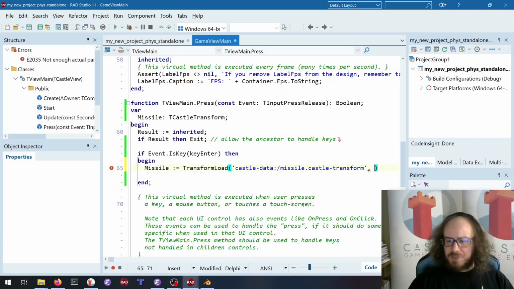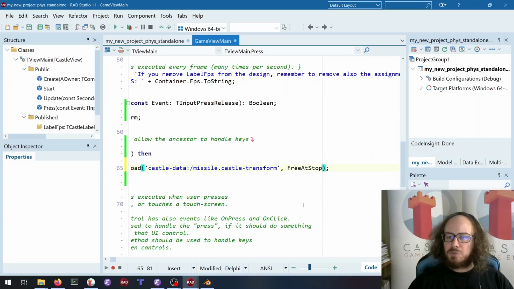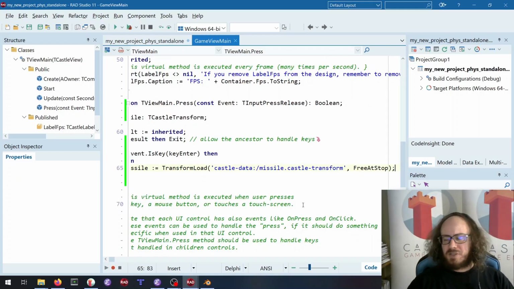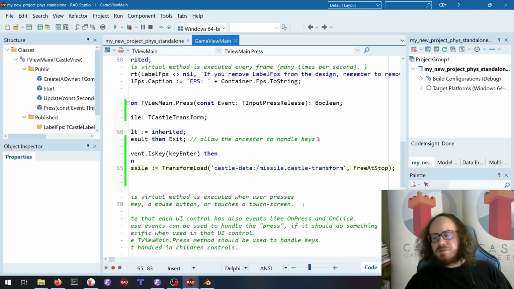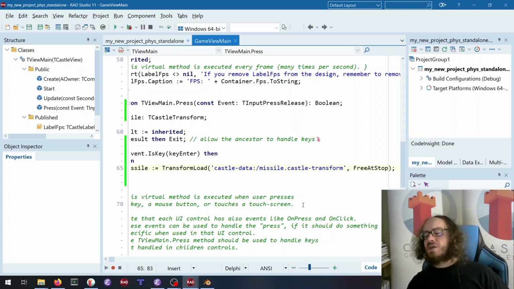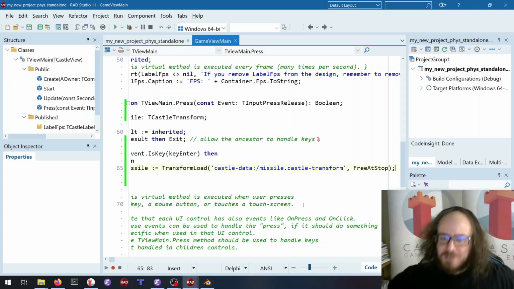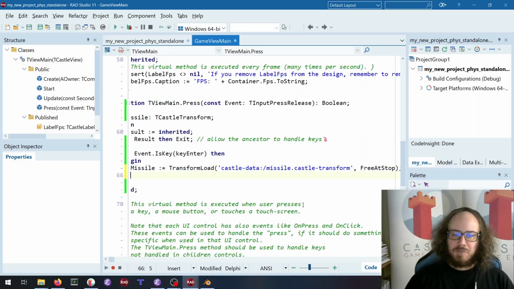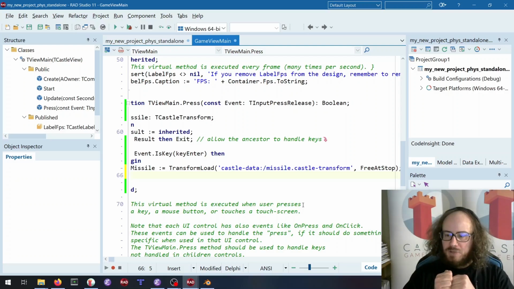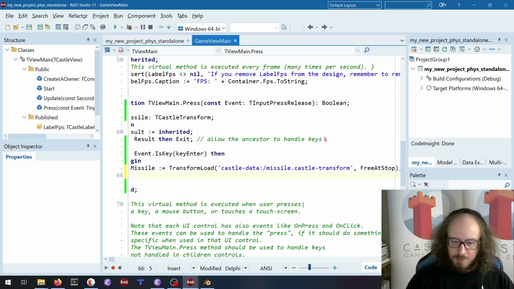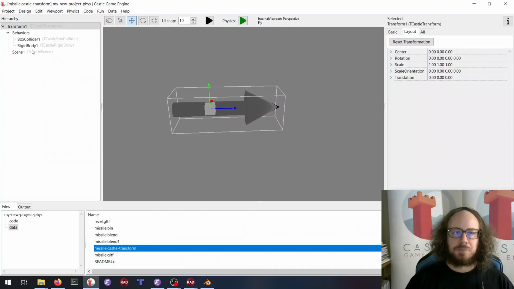Now this is a component, so it actually has to be owned by something. I'm going to assign an owner called FreeStop, which means that if the view switches to something else, which it will not in the case of this game, then the missile would get automatically destroyed. So now I have this missile in my hand. By default it's not visible anywhere. I want to actually add it to the viewport.